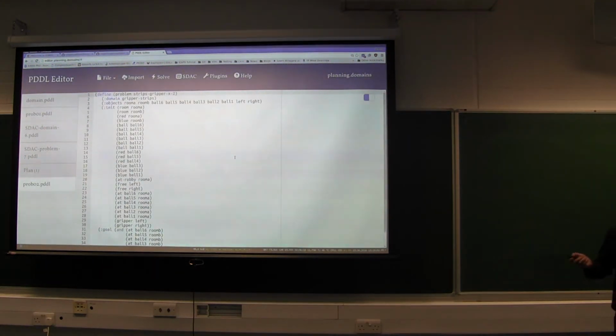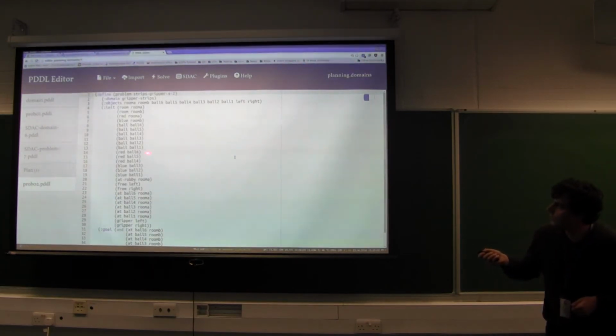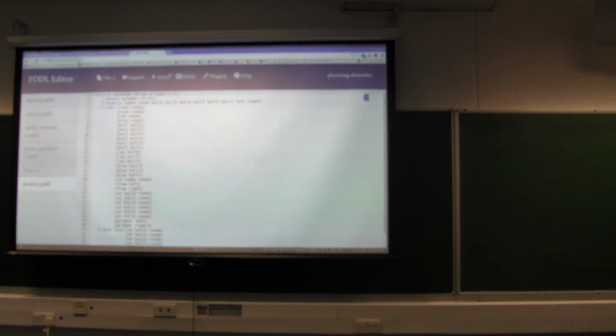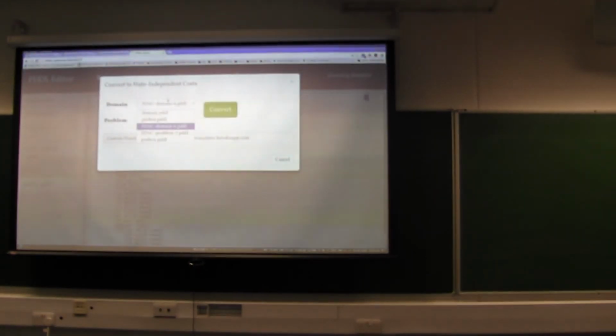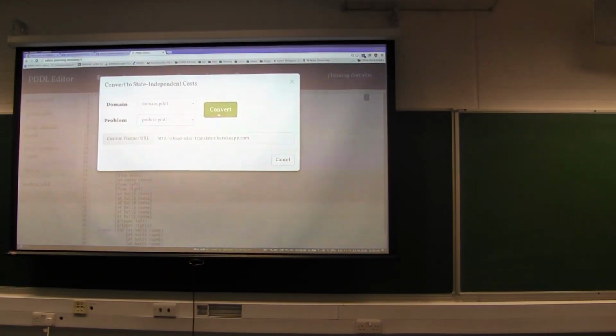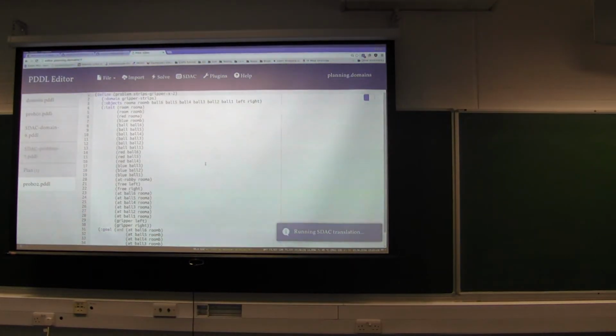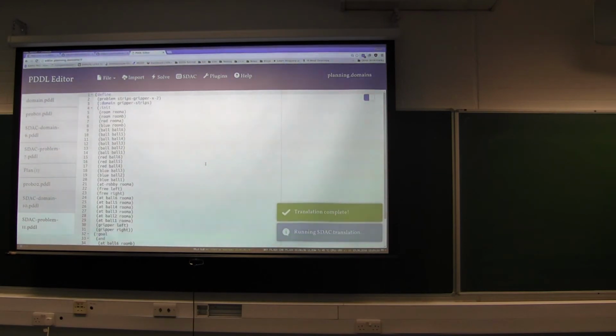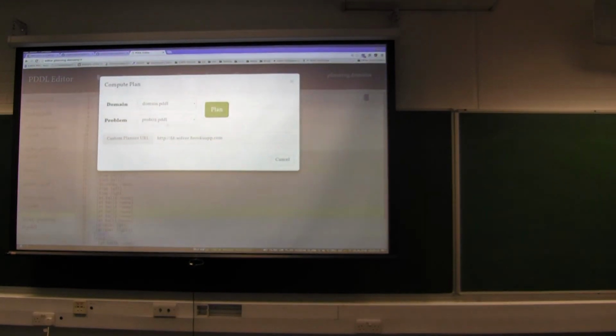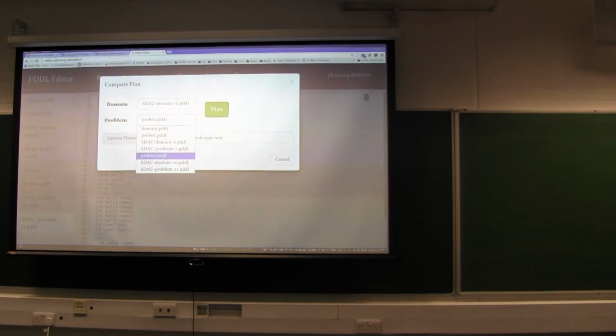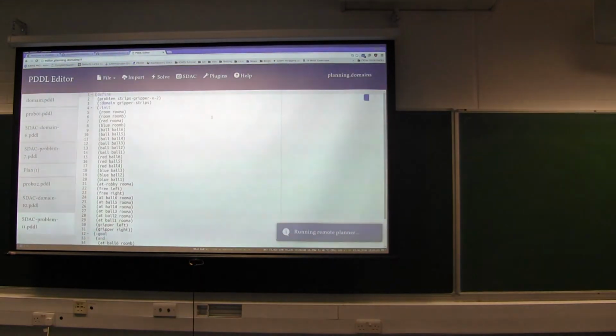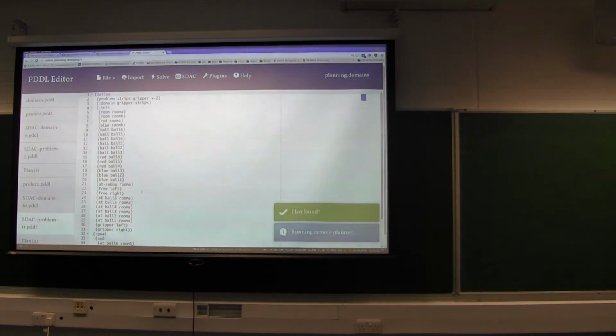And this is the same domain, but now we have 6 balls, and balls 6, 5, and 4 are red, balls 3, 2, and 1 are blue. Now we compile it again. So actually now our cost function is a little more complex, so we have a larger action decomposition. Call the planner again. And it's found.